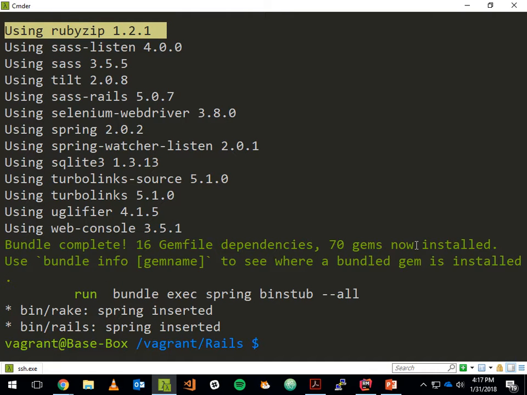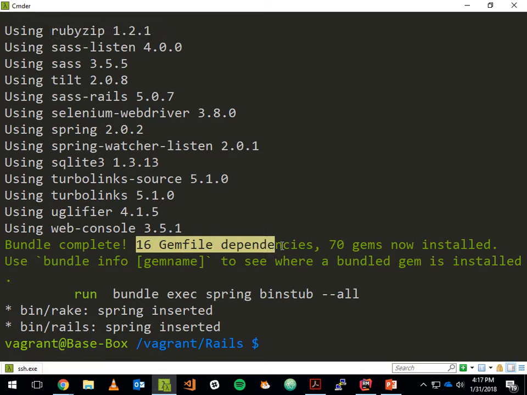70 gems now installed. So the Gemfile had 16 dependencies, but some of those dependencies had dependencies, and some of those dependencies probably also had sub-dependencies. So at the end of the day, you are relying on 70 different gems. This makes some people uncomfortable, right?